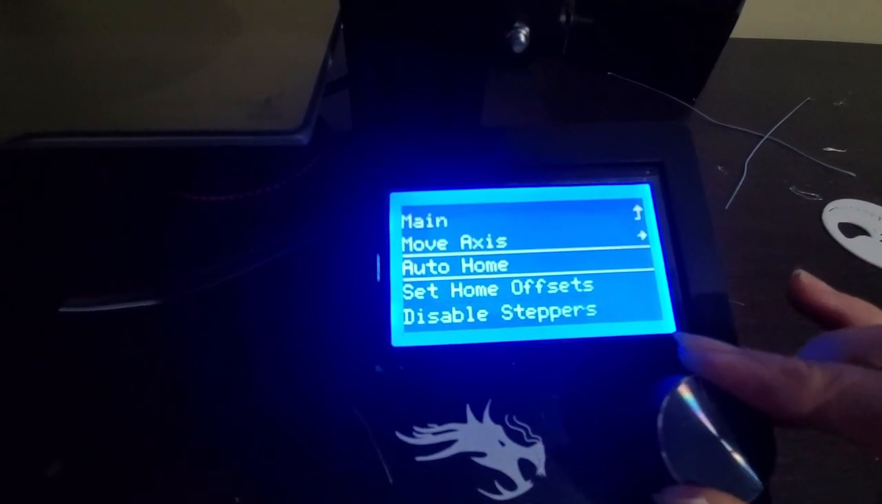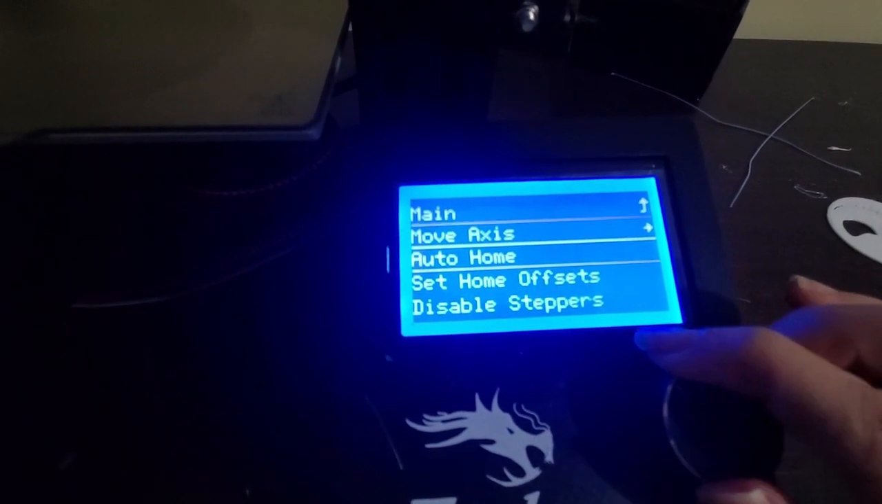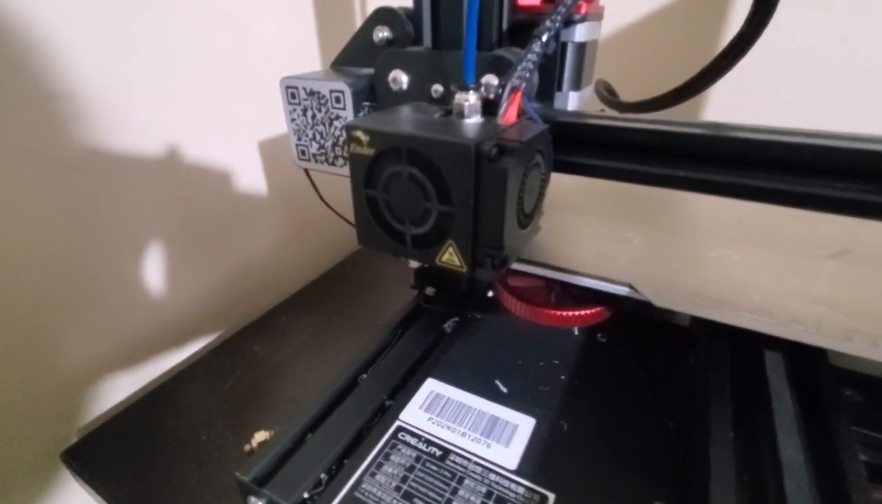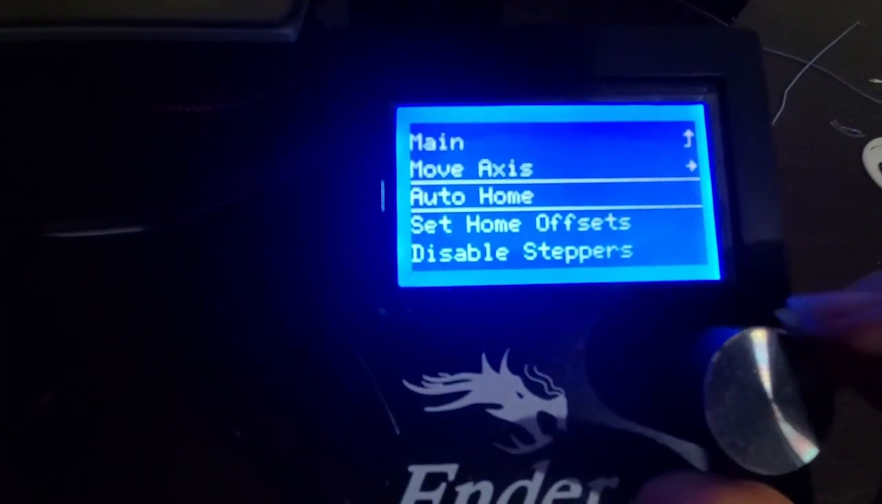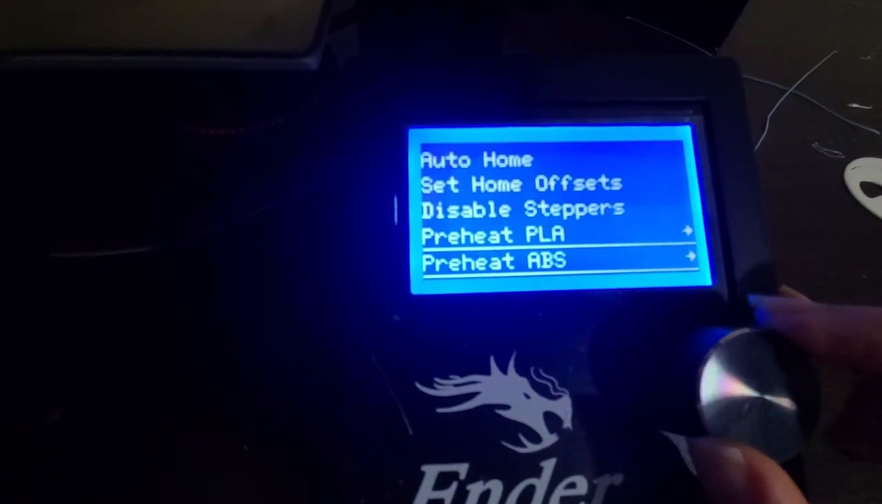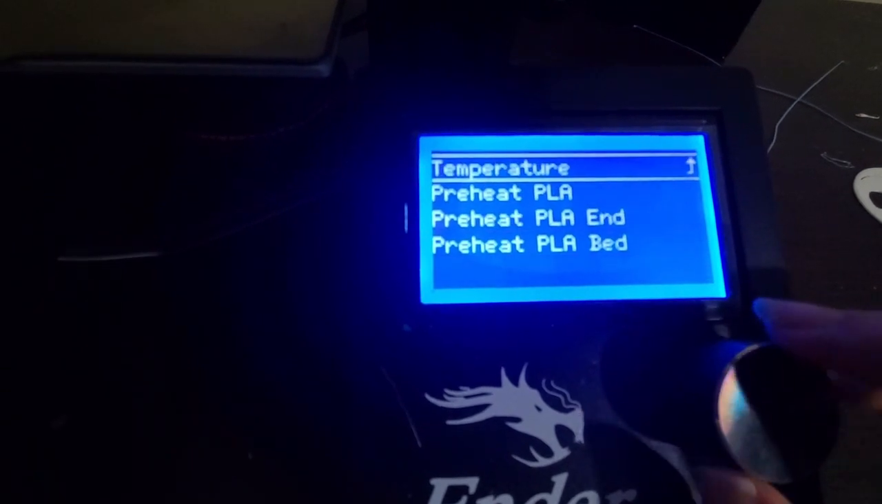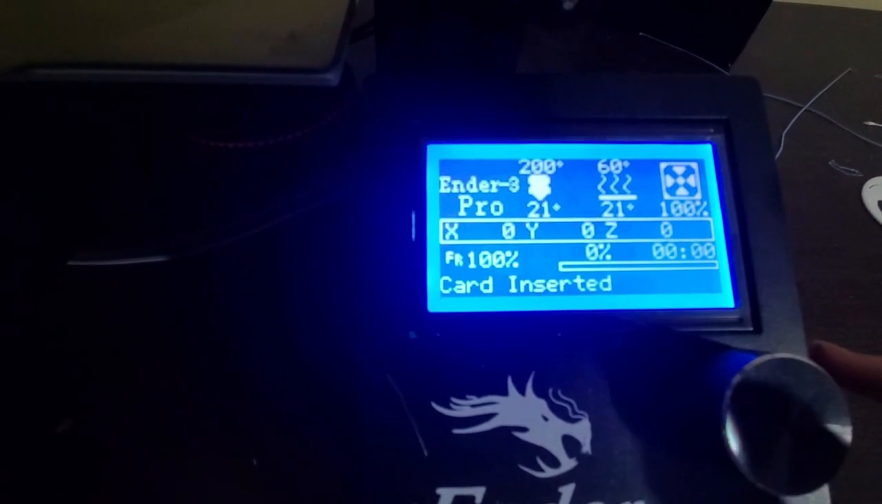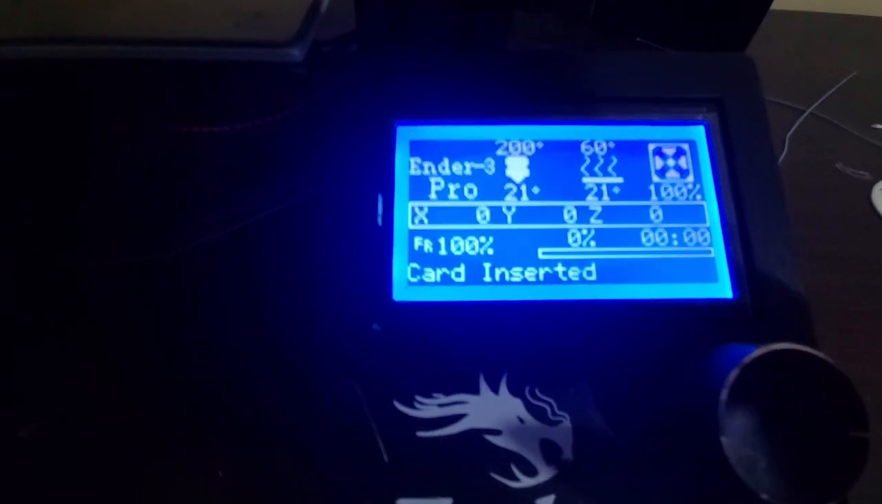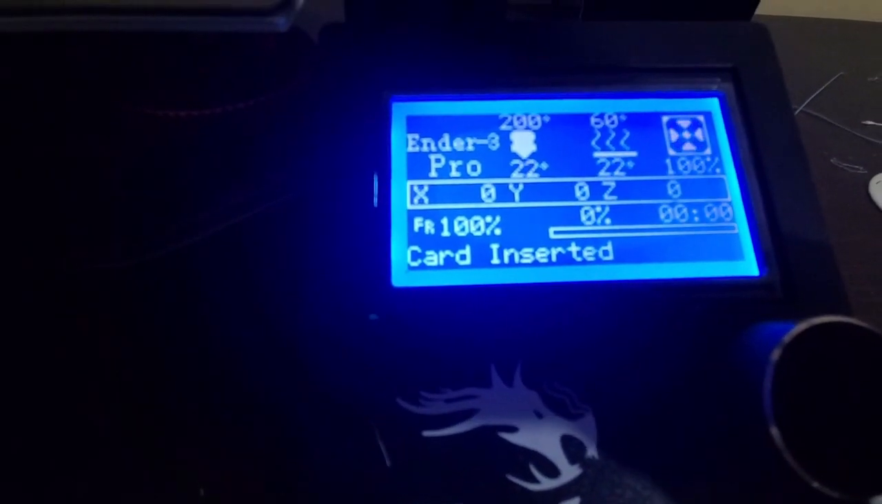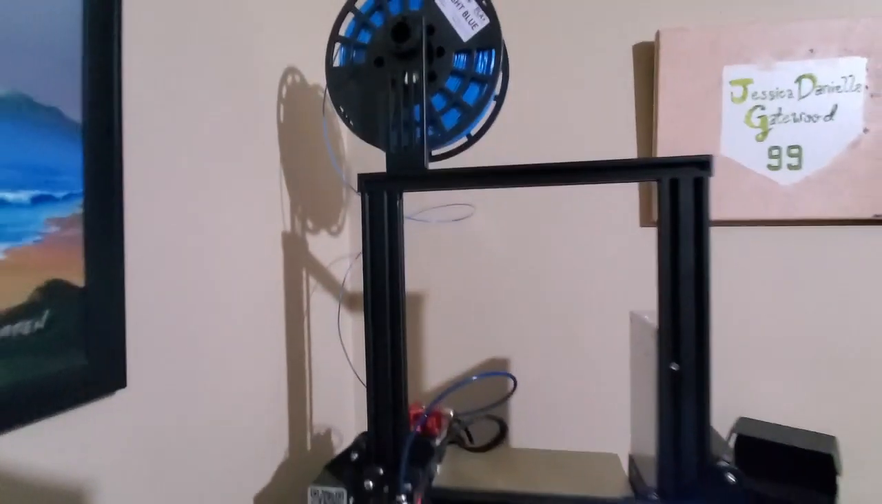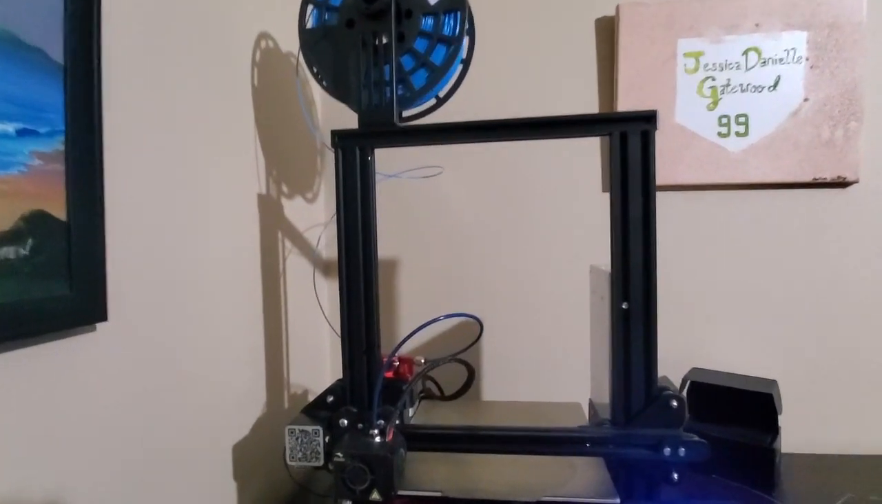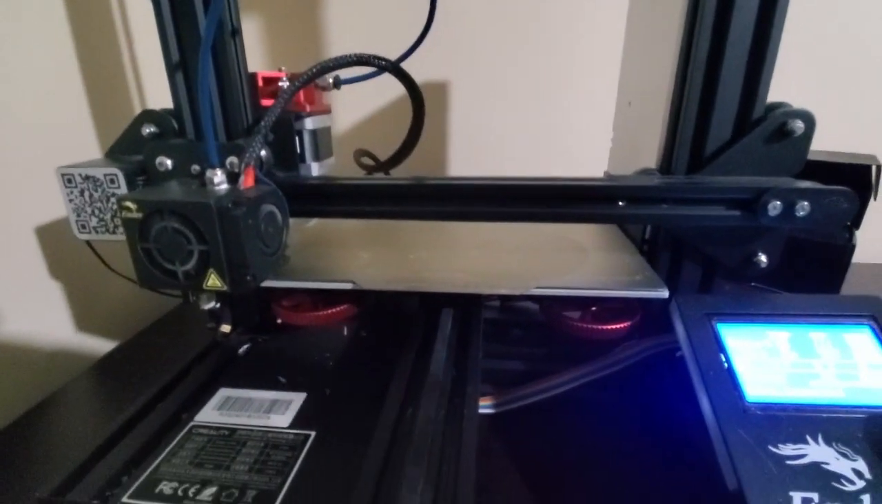First, we're going to auto home. That will move the 3D print extruder into place. After auto home, we're going to go to preheat PLA, and we're going to hit preheat PLA. That's going to tell the bed and the extruder, which melts the plastic, the filament up top, to heat up to prep.